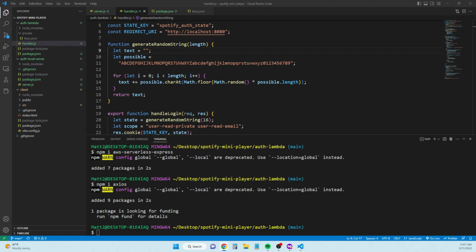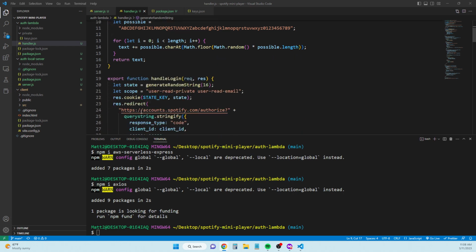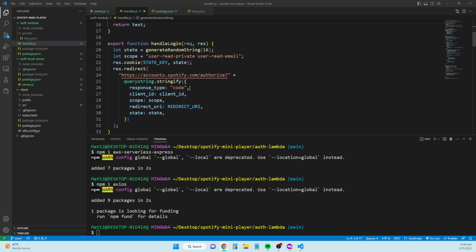Okay. Authentication, authorization code, app. Okay, generate random string, text, possible, all that. Return text. That looks good. I moved state key to the top. What else? The get is moved somewhere else. I know the get's right here. And the login. Random string. Scope. Cookie. Good. Redirect. Everything looks good.